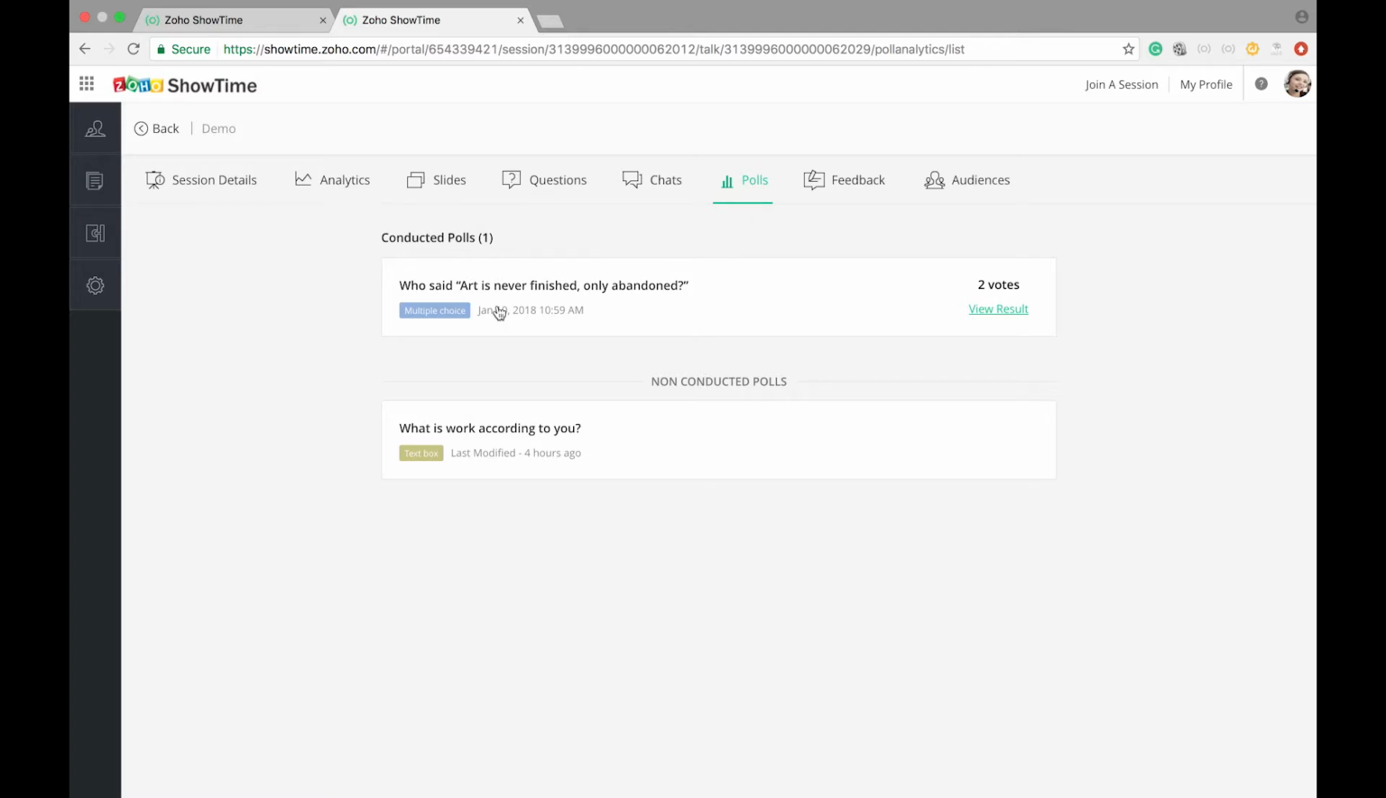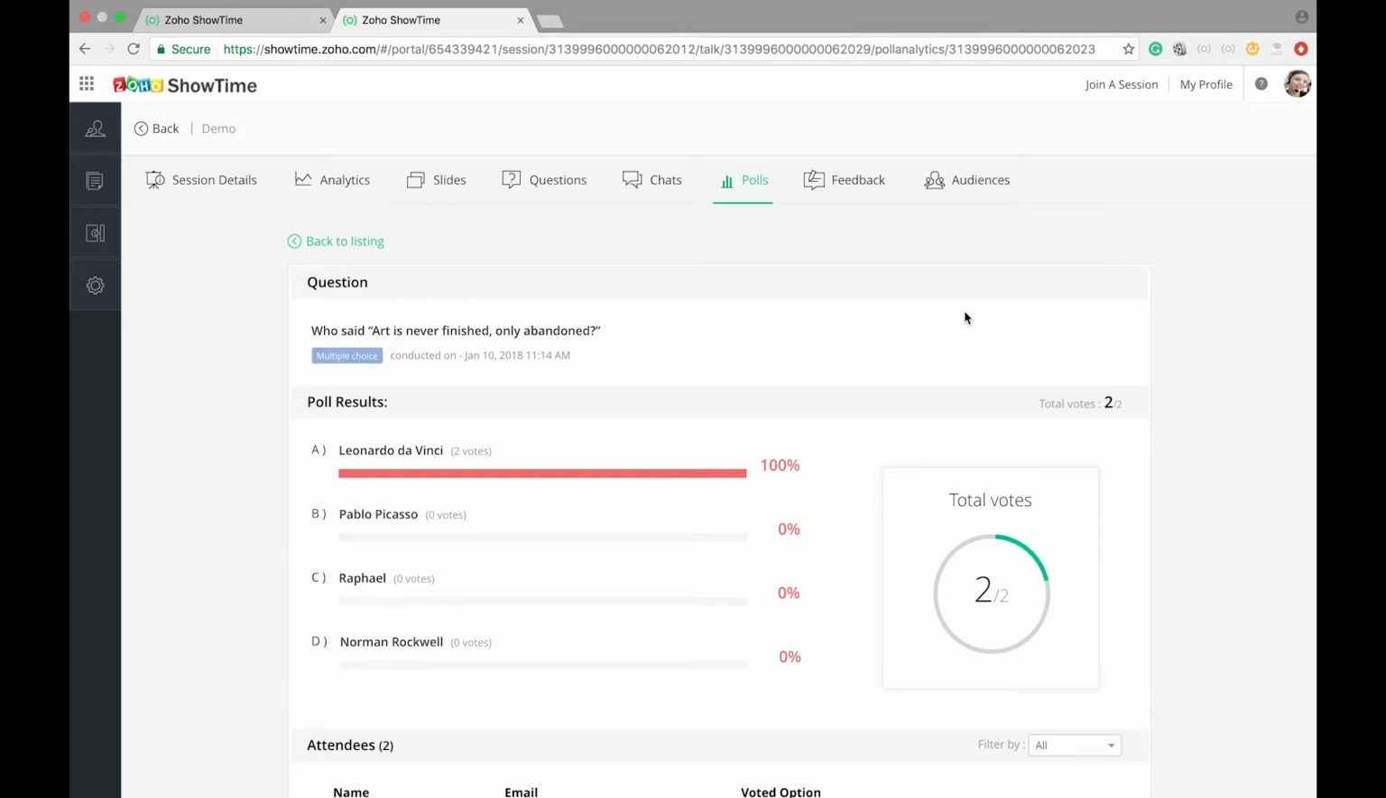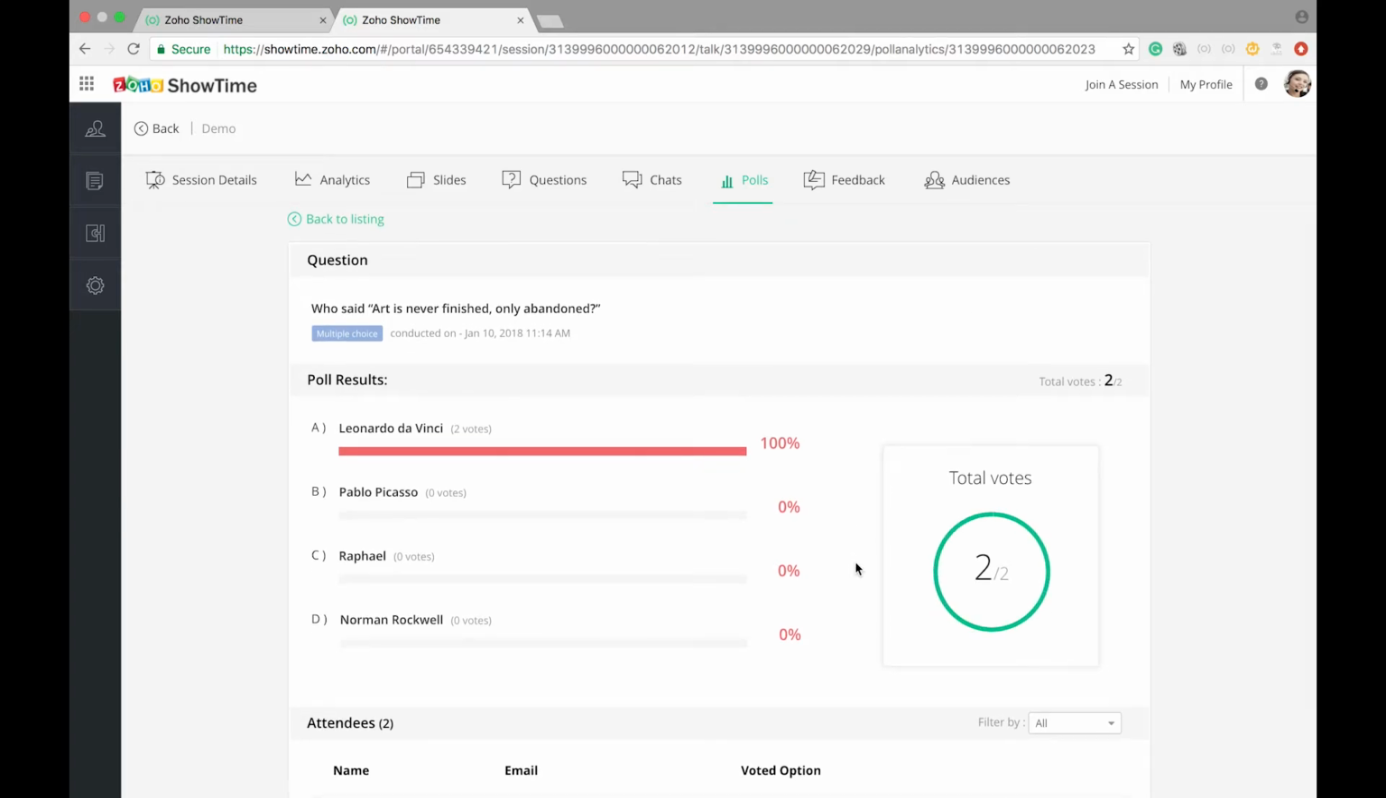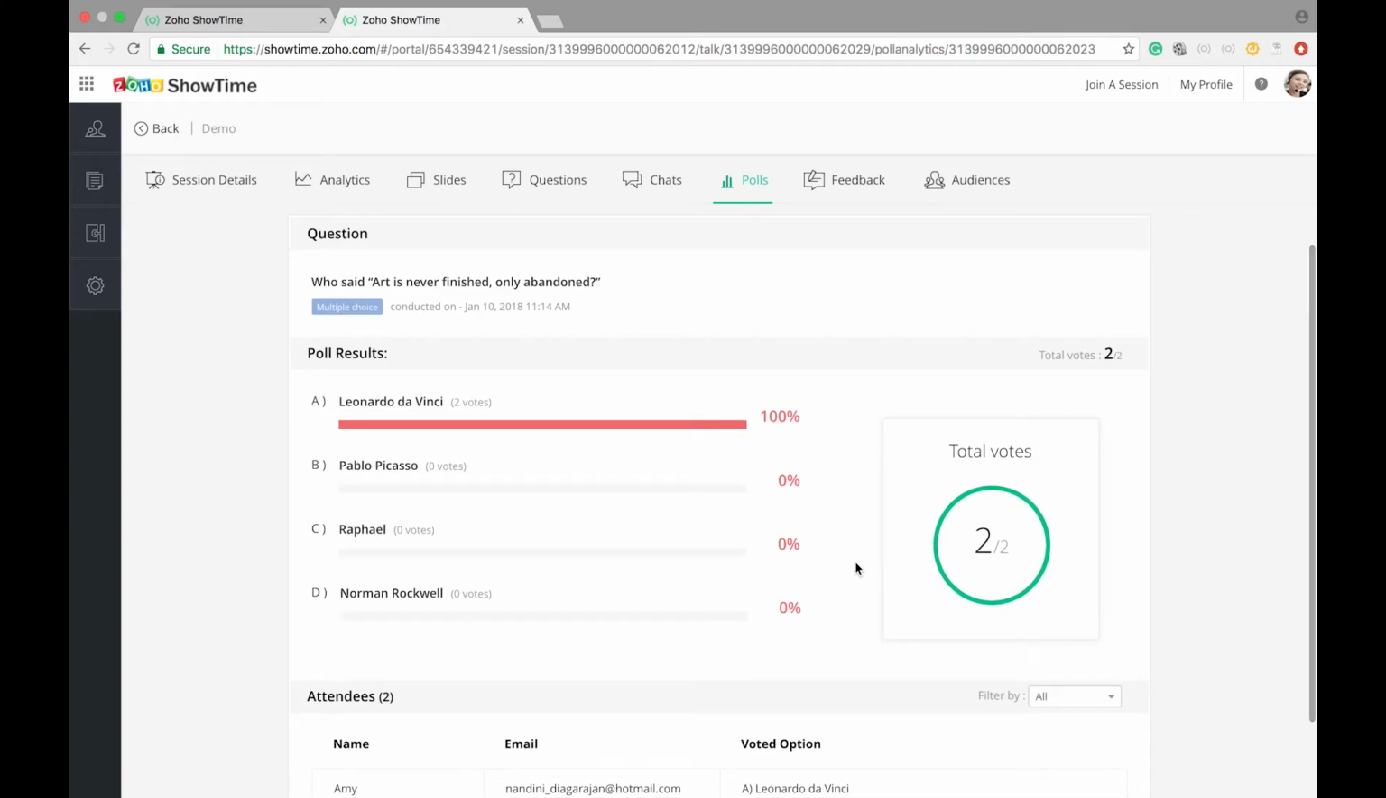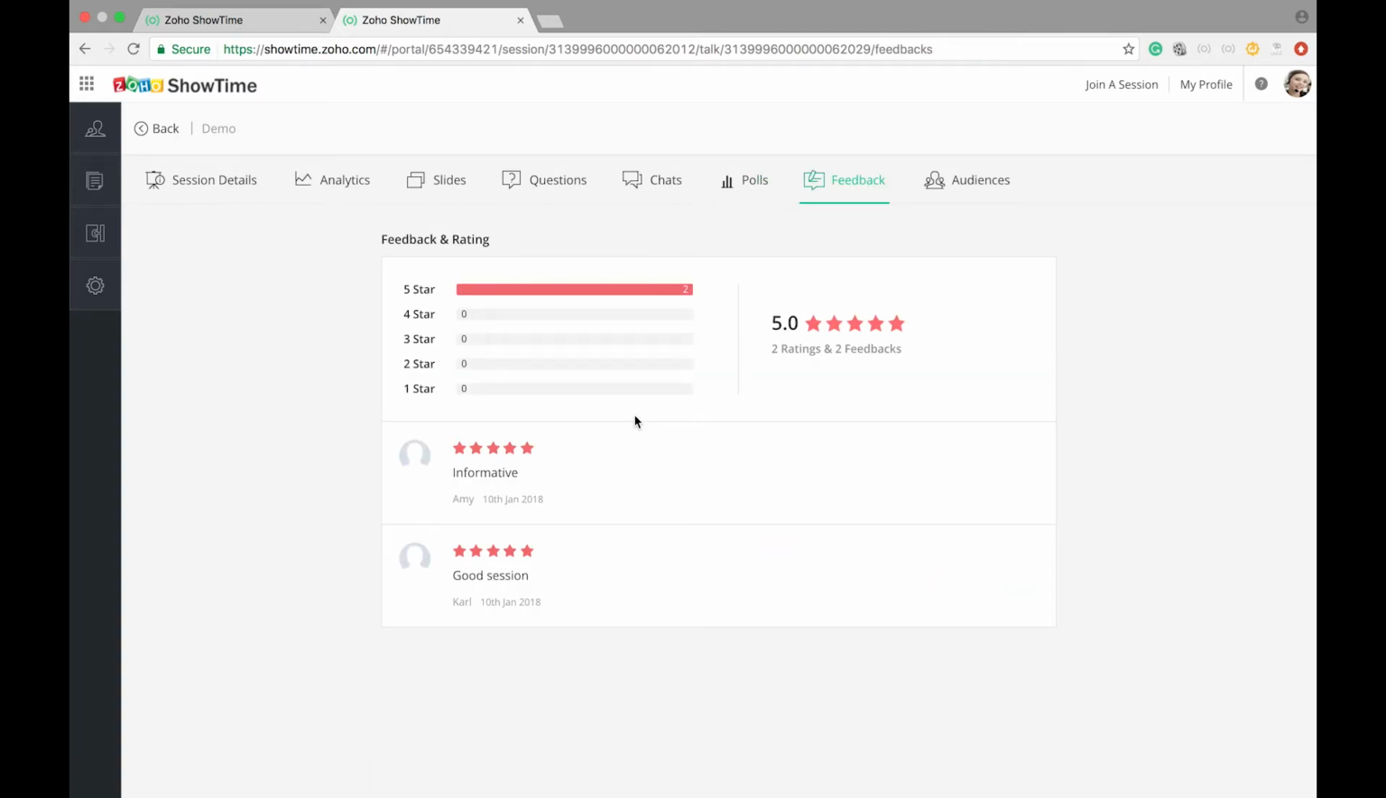On the conducted poll section, see the basic results for the questions you presented to the attendees. Click View Results on a specific poll to see detailed results, including respondent's name, email address, and poll ratings if provided. Review feedback. See what your attendees had to say about your session, including the attendee's name if provided, the rating they gave for your session, and any additional feedback they provided.